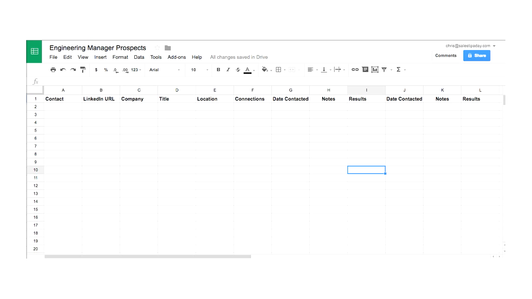Now, once you've determined your target demographics, what you need to do is start creating a tracking mechanism to track the people and put them on some sort of a list. One of the easiest ways to do this is through an Excel spreadsheet or even a Google Doc spreadsheet. And in this case, I've got a Google Doc spreadsheet.